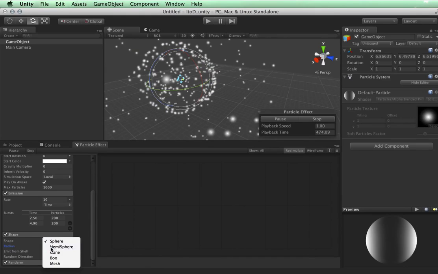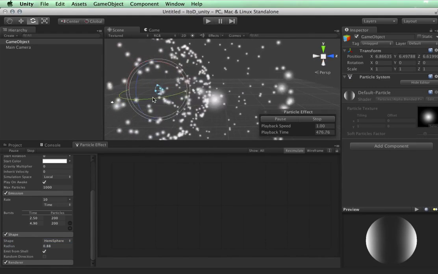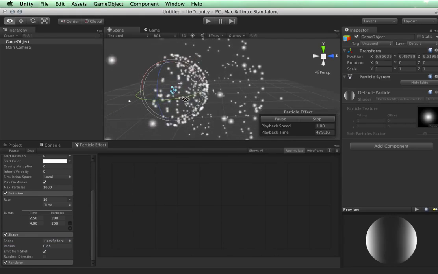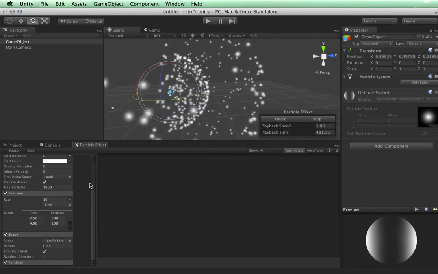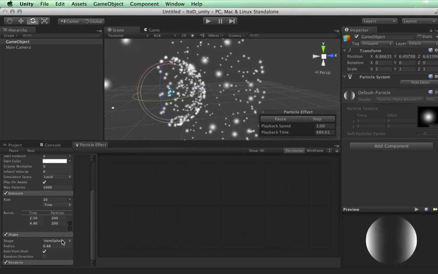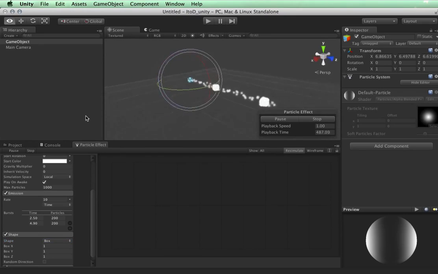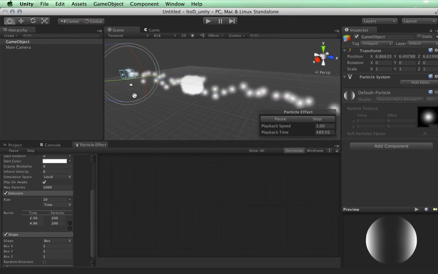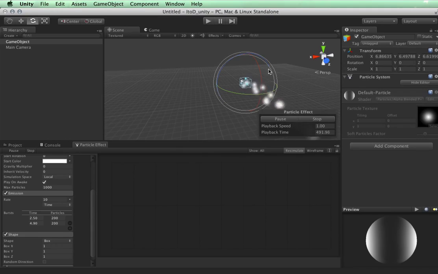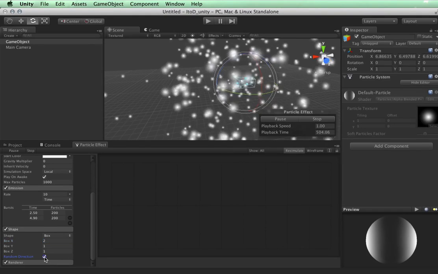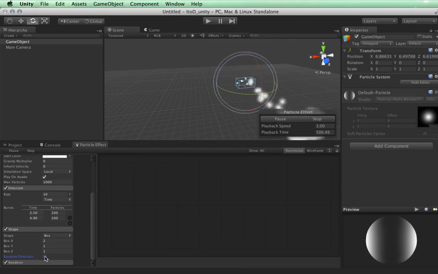Moving on. Hemisphere. Same thing, only the sphere is now sliced in half. All the other settings are exactly the same, so I won't go over them. Box. Box is a pretty useful one. It's one of my favorites. It lets us choose the direction, and it gives us a volume from what to emit from. And it gives us a few handy parameters here in which I can define the volume of this box. Random direction does the same thing.